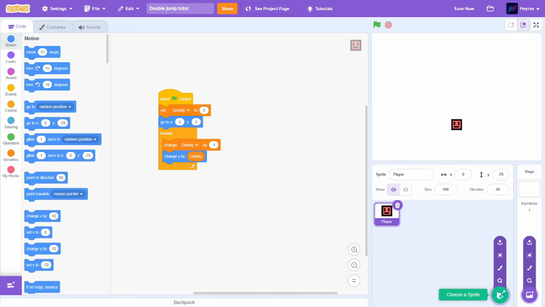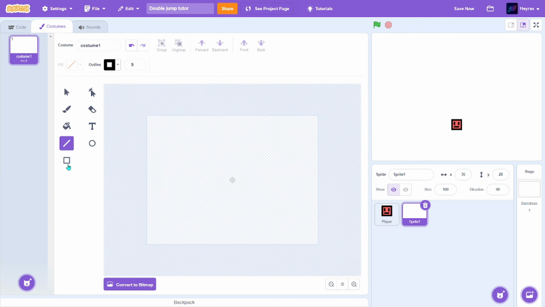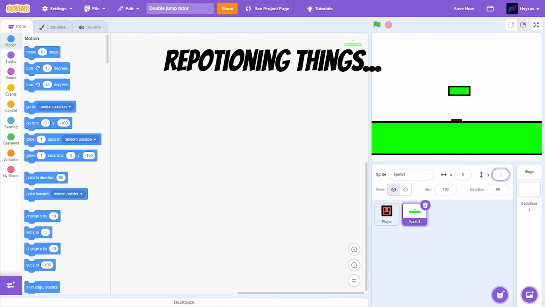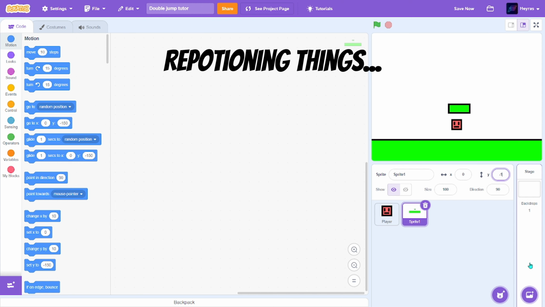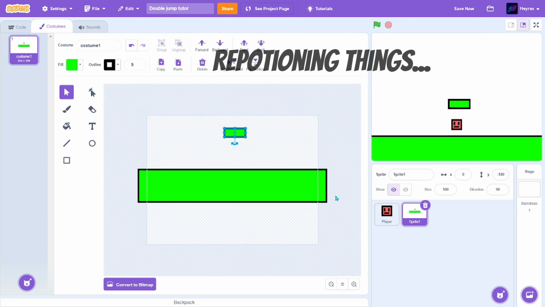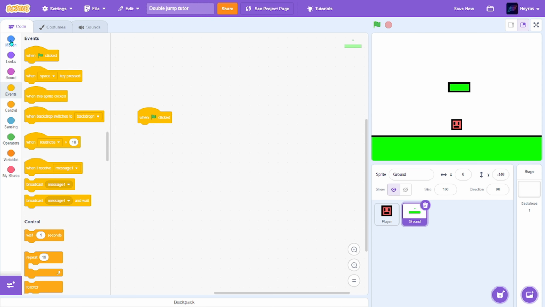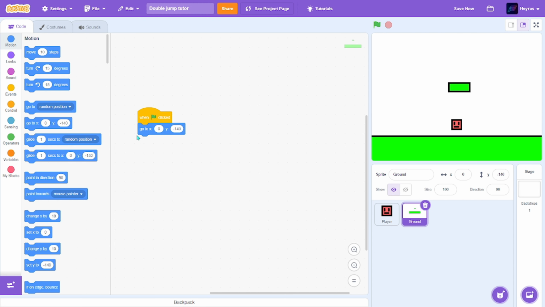Now let's make a floor. So, green. That's good. So I'll just rename this ground. The ground won't have much code. It'll just reset its position if it's mistakenly moved, like this.